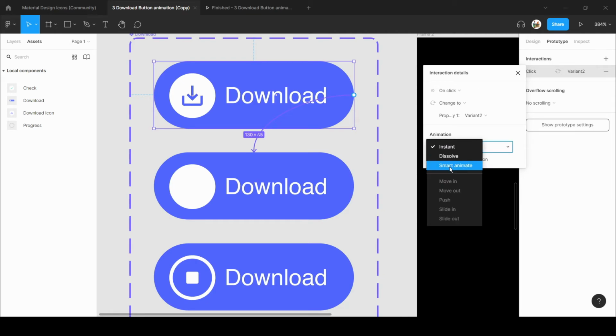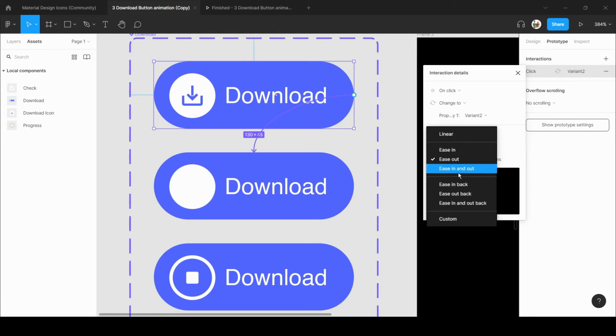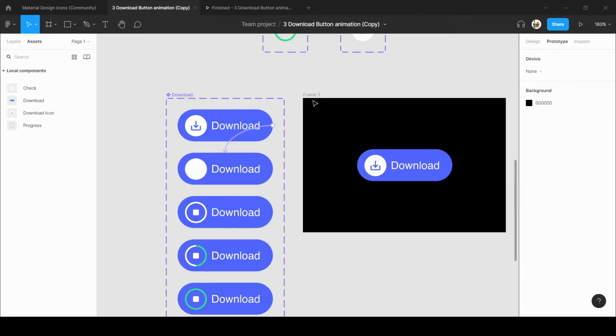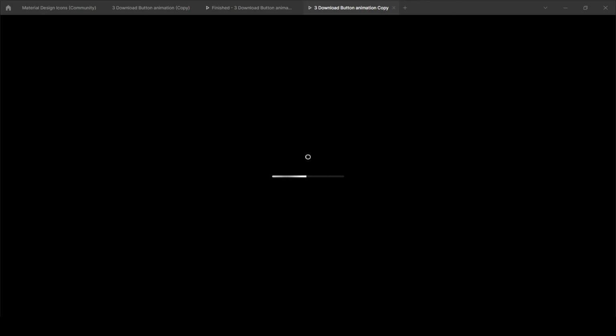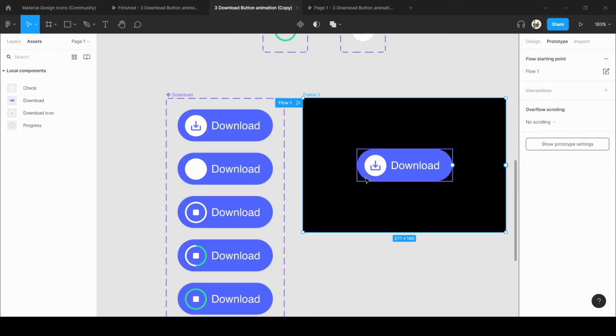When I click on it I will choose smart animate, and here you have to say linear instead of ease in, ease out. Say linear here, with 400 ms. So let's say here we have this frame. I will zoom in a little bit. So when I click on it, you see it rotates and the icon disappears. So the first stage is working fine.